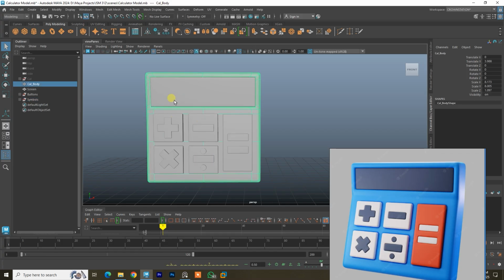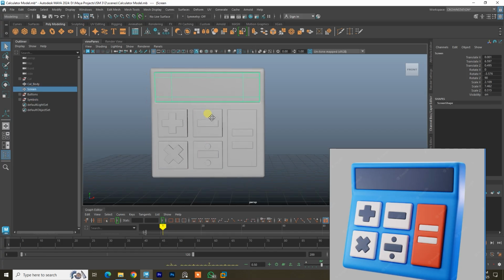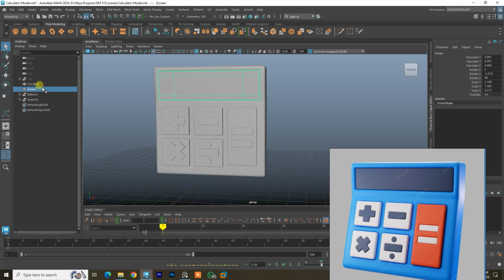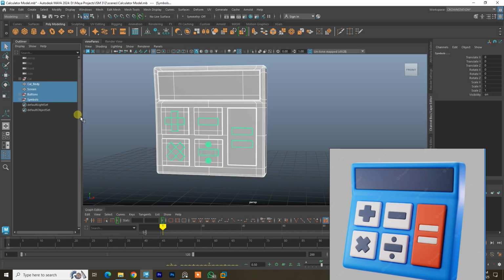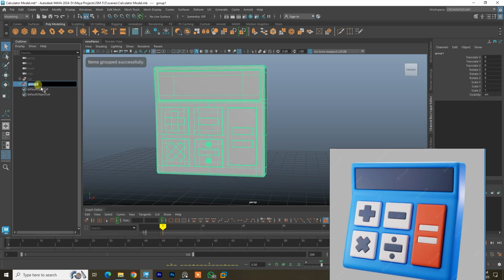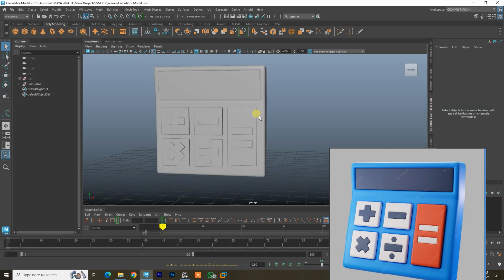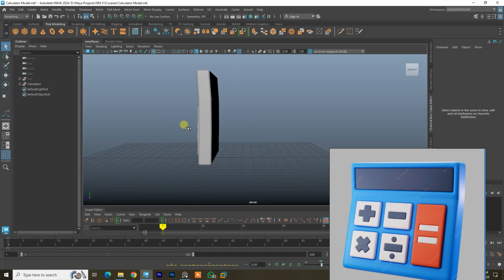So body, screen, right? I can also just select everything and put them in a folder, Control G, and call it calculator. Right, so you see now we have our calculator, right?